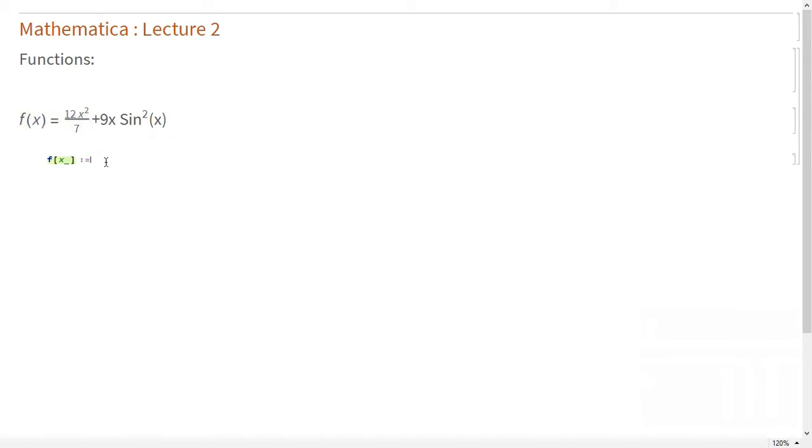How do you write it? If you remember how to write fractions, you put control and the slash button, that is the division button, then you type 12. You can either put a multiplication symbol or you can also put a space. Either way Mathematica will count it as a multiplication, but let's keep things simple and put a multiplication symbol over there. So we type x, then we power to the 2 and we type 7.